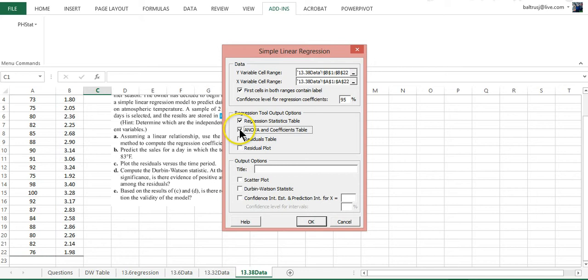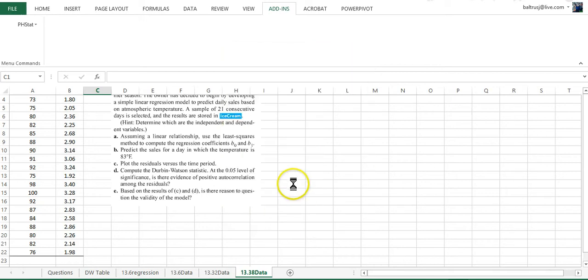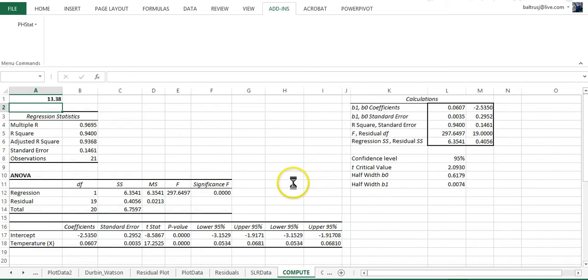And it's easiest, and I just found everything just runs nicely, if you just check the box for everything, scatter plot, Durbin-Watson. You don't need the confidence interval. So the title will just be the name of the problem. And we're ready to run our regression. Very easy to do. Just click OK.